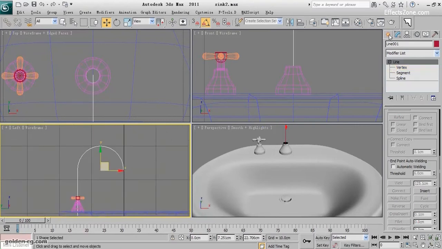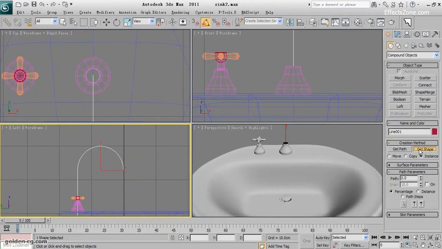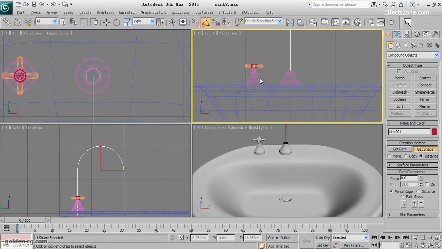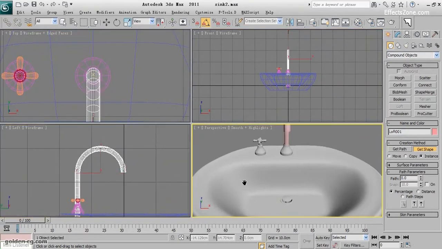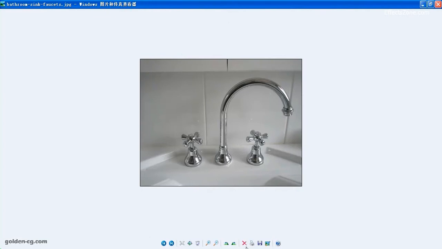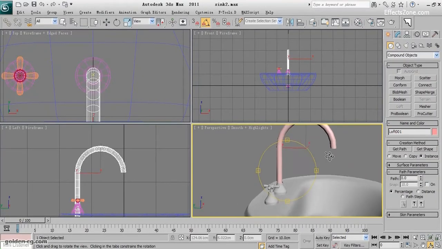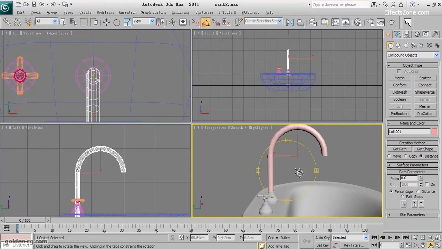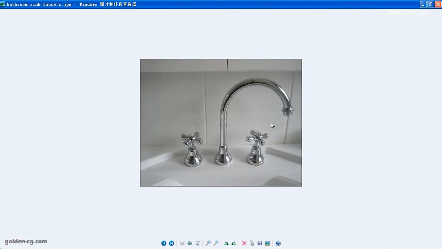Okay, go to the left, component object, the left, and get shape. This is my shape, the circle that we have created, and this is my facet. The only thing that I want to change is this part, and I want to create something like this.